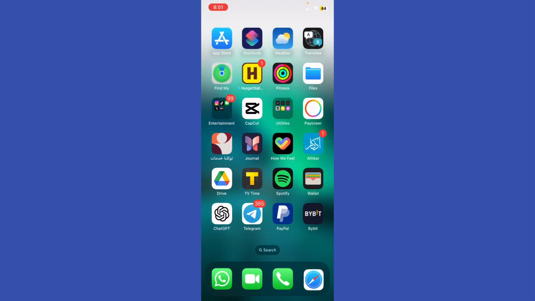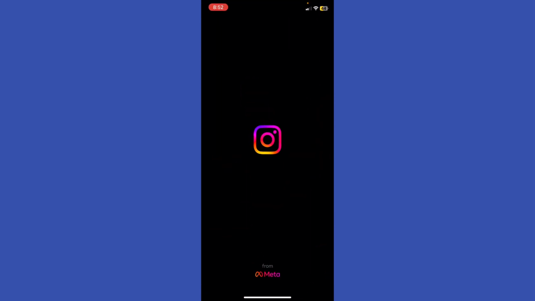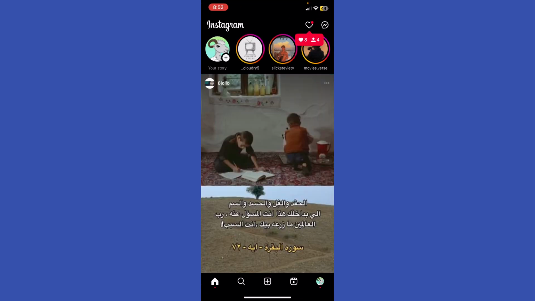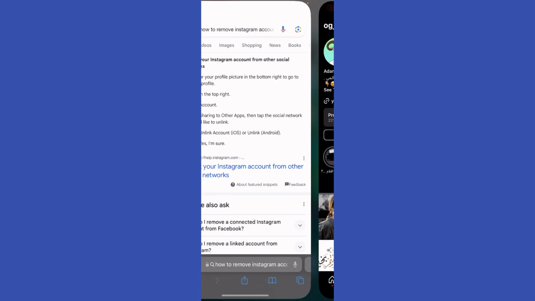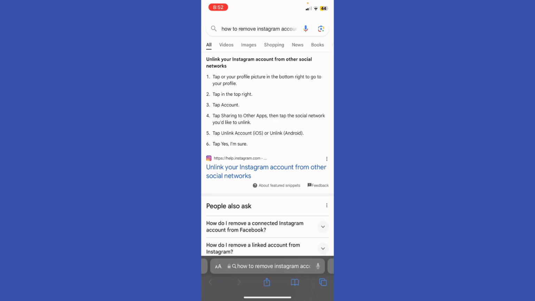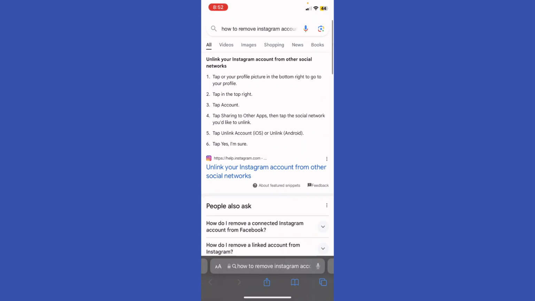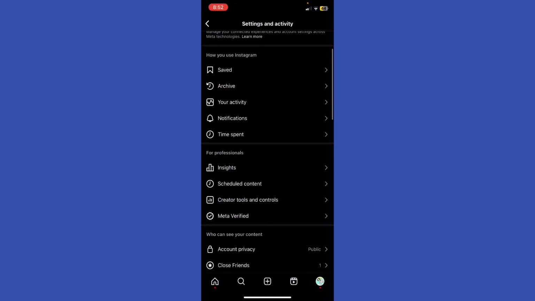So I'm gonna go back to my screen and go ahead to my Instagram right here, and basically what I'm gonna do, I'm gonna just go ahead and click on my profile icon at the bottom right corner, and then it says tap in the top right here. All right, tap in the top right and it says right here tap sharing to other apps.